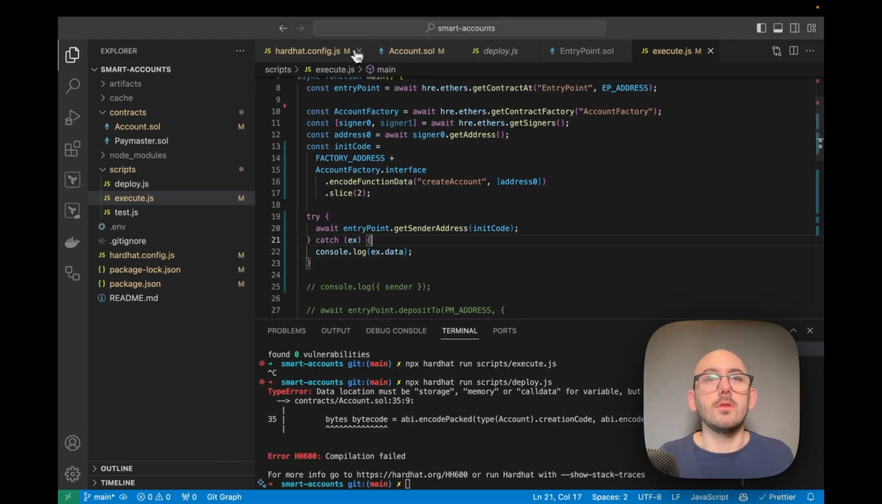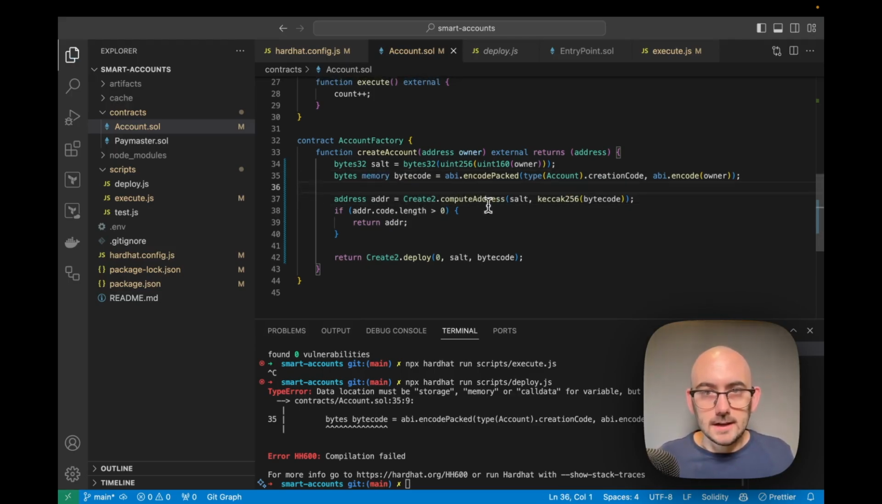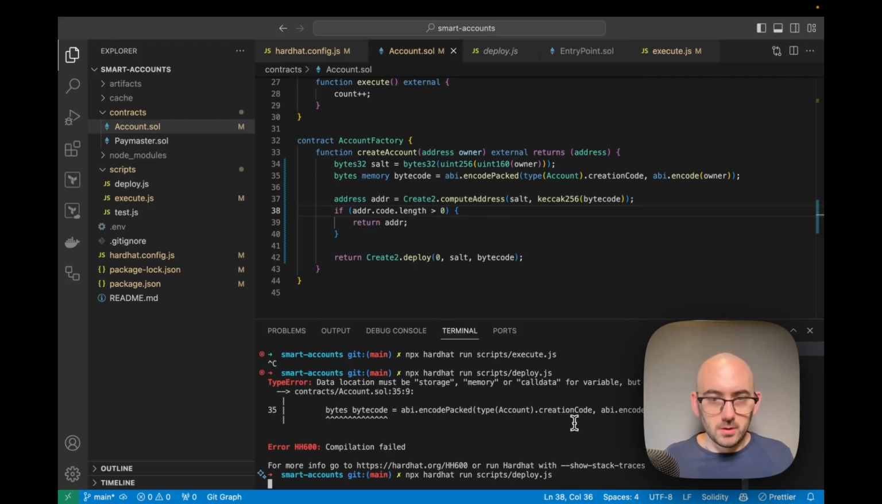And bytecode. We need to come back over here and give it, because this is a variable that needs to have a memory location, a data location. We need to put one here. So I'm going to put memory for our bytecode. And yeah, now we should be in good shape. So let's go ahead and deploy.